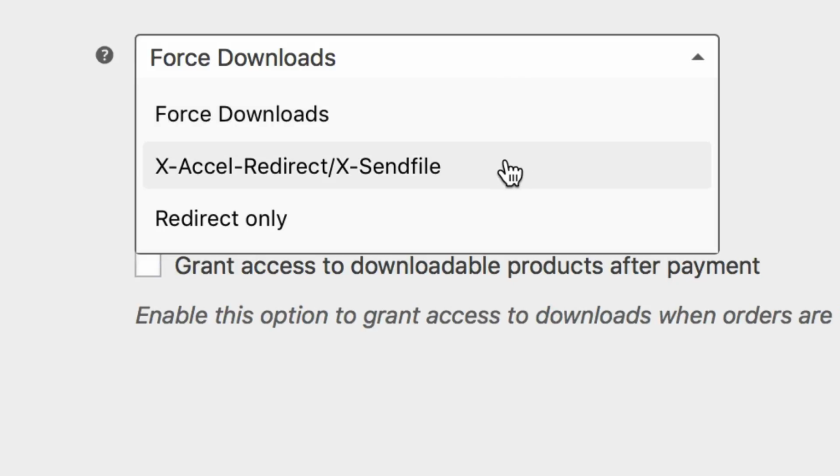X-Accel-Redirect, or XSendFile, is the most reliable choice. It uses Apache, which gives you the best performance, and your files are also protected from direct linking by an htaccess file. Redirect Only uses a separate download link that then redirects to the actual file. It's the least secure in terms of users sharing the download link.